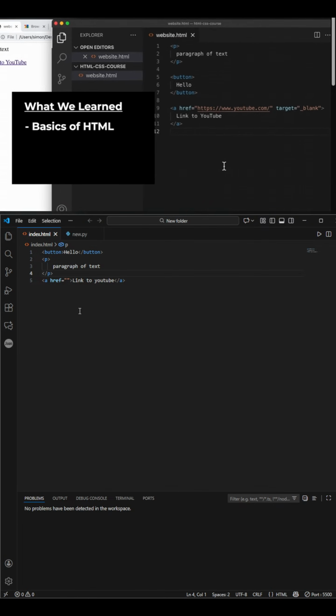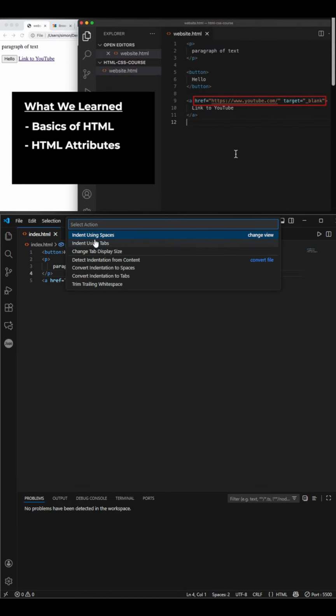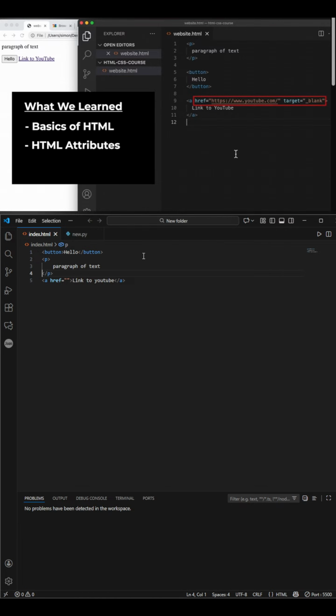All right, so we just learned the basics of HTML, how to write HTML code, and then turn that into a website. We also learned how to write HTML attributes, which modify the behavior of an element, and we learned about syntax, which are the rules that we have to follow when writing our code.